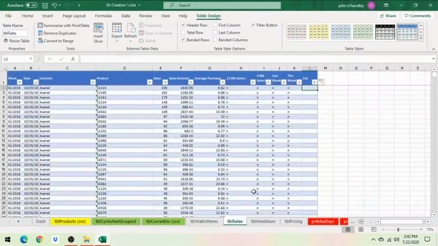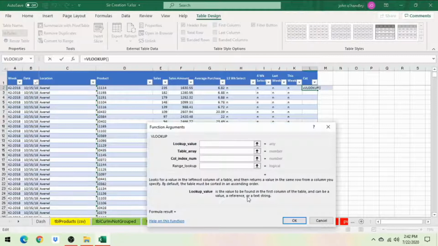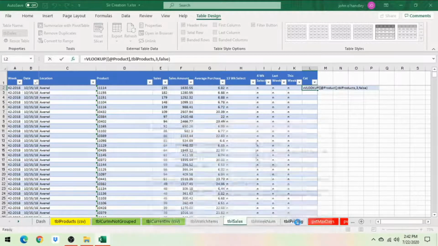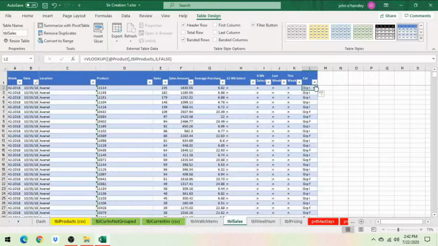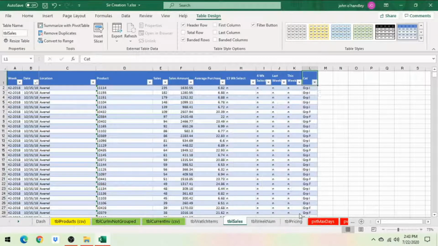Let's go to table sales. I'm going to do the VLOOKUP. I'm going to look up the product code here. From product, third column over, exact match. All right. So now we have category, and there's no errors. So every line here, these 12,000 lines, has a category, which is great.